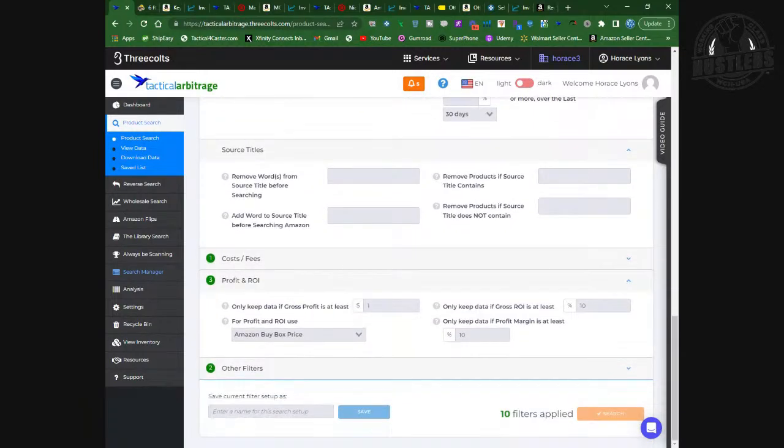Profit and return on investment, I keep those very low. But you can say, hey, I only want to keep data if the gross profit is at least, you might say, $10. I say $1 because I just want more results. And the same with your return on investment. I want to see at least 10%, because there are certain factors in there that may bring it to the 20% that I really want.